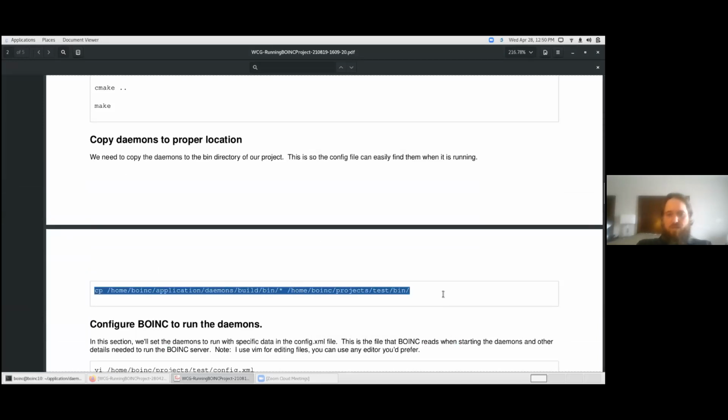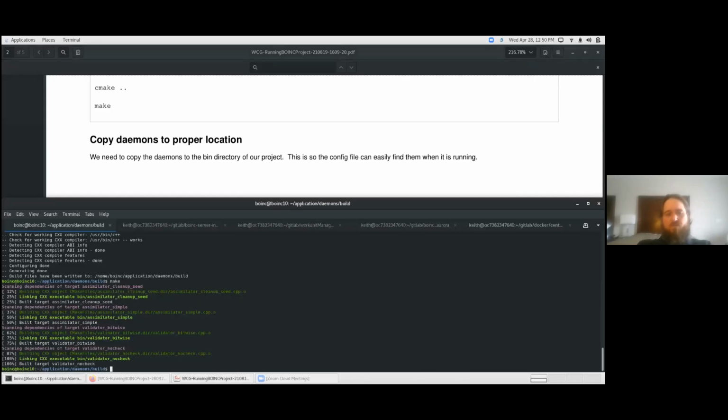But now that the binaries are created, what we need to do is copy and paste them into our project's directory under the bin folder. That way we can use it there easily. BOINC expects them to be there. That's where they expect these files to be. So we will go ahead and copy paste.